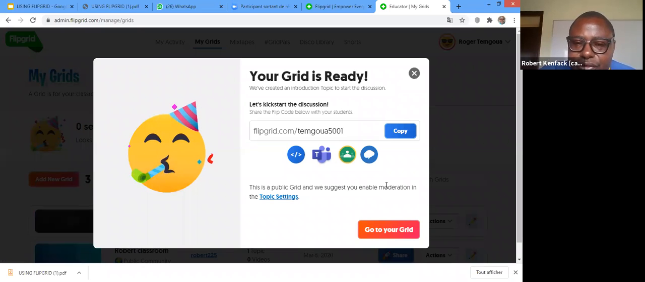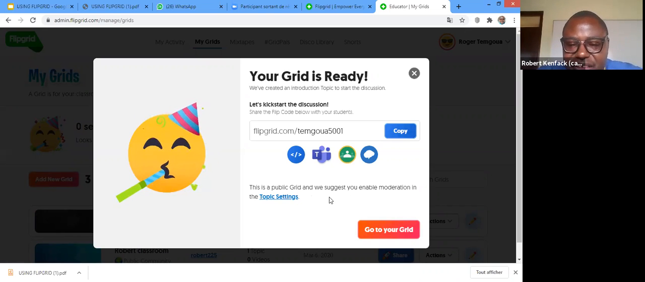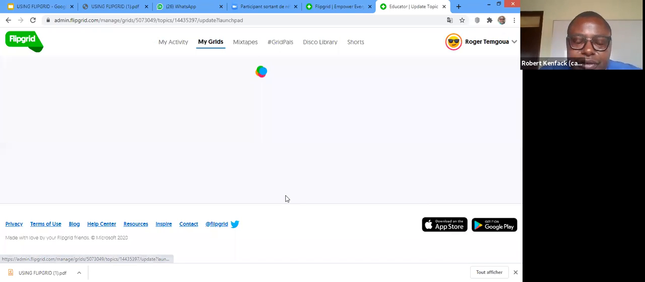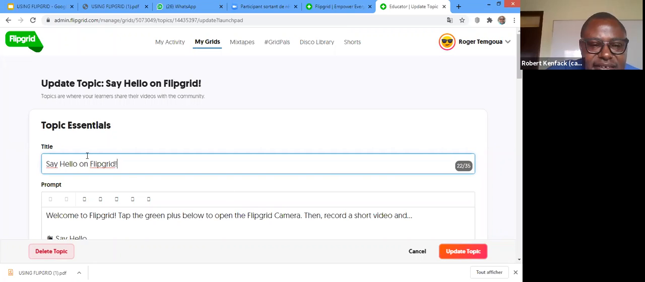Yes, so now you have the link to your grid already, but you go to your grid now and you start. The topic of a grid is public, and we suggest you enable moderation in the topic settings. So you could go to the topic settings to be able to moderate your grid. Yes. So that is the title.